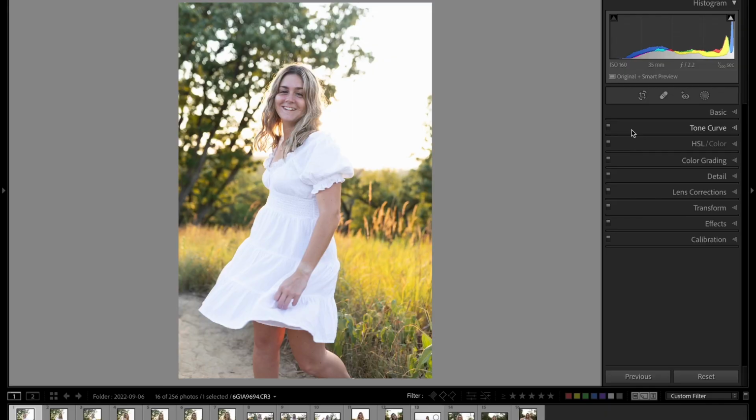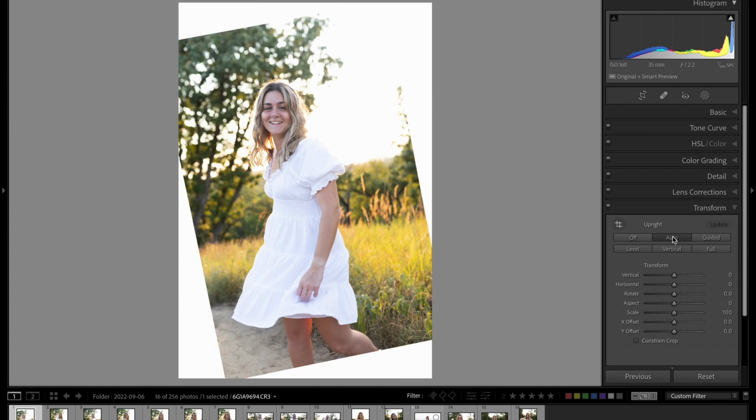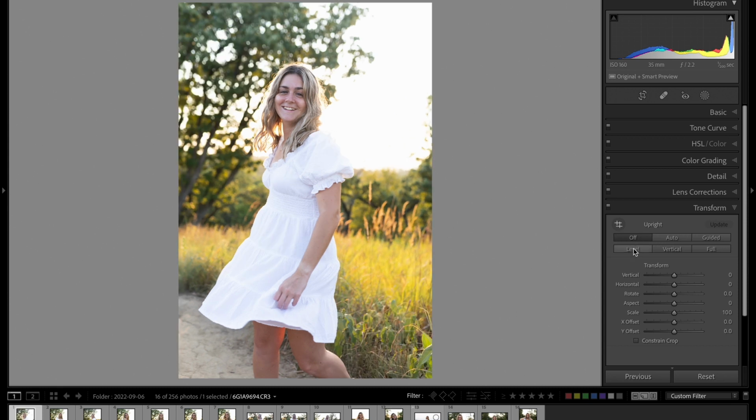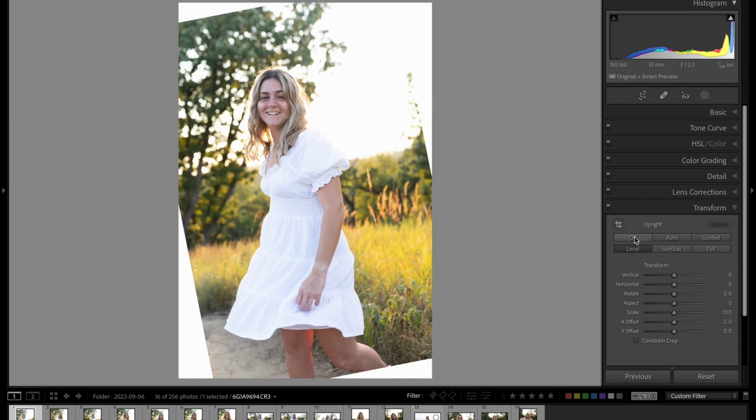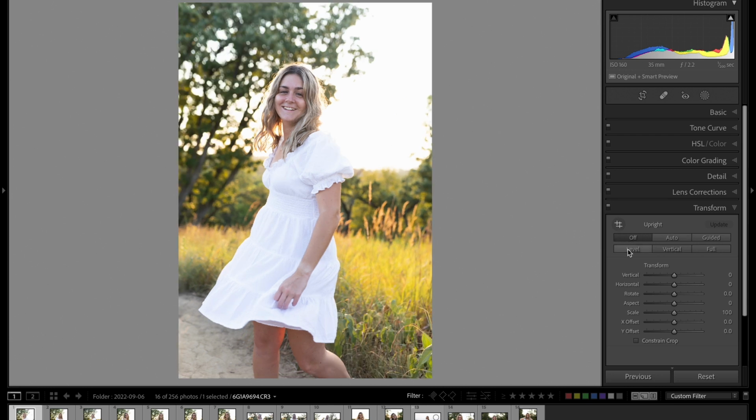So let's do that. I like to edit in Adobe Lightroom Classic. I like to cull my photos first, and then once I narrow it down to the ones that I do like, I start off by going to the transform section of Lightroom, and basically all this does is it helps you adjust any distortions based on the lens that you're using. It doesn't always work perfectly, but you could click auto or level, and it usually does a good job of adjusting any distortion that there is when you use that lens.